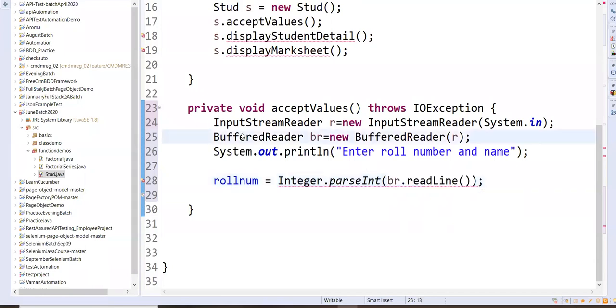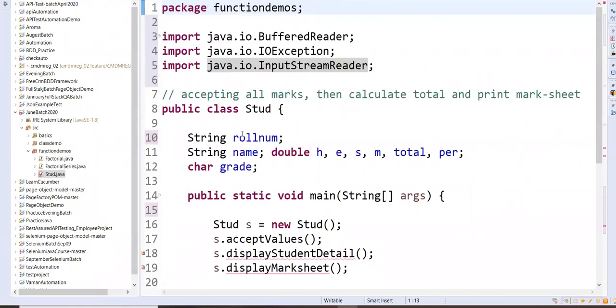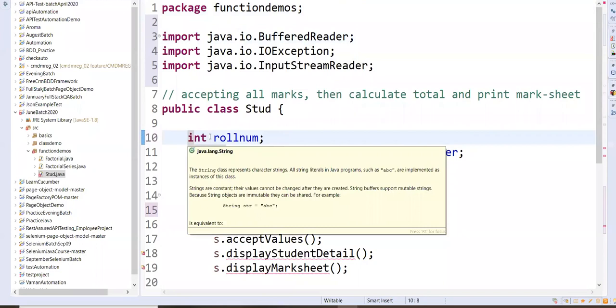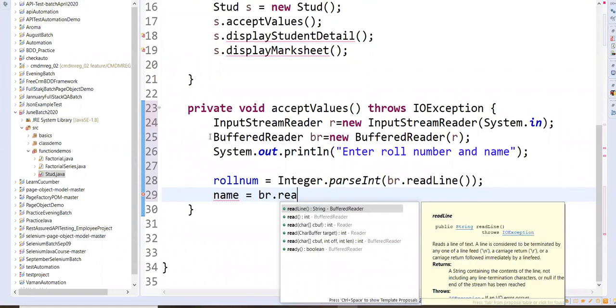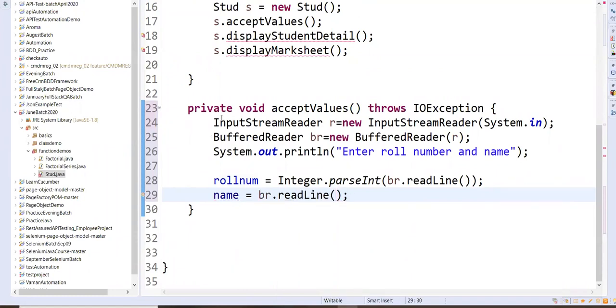So is our roll number an integer or not? Let me see. Roll number is a string. That's my mistake, actually it's an integer. Okay, it's fine, so roll number is taken. Then I want to take name. So name is simply br.readLine, and we don't have to do anything else. br.readLine means scan the next value given by the user and just take it.